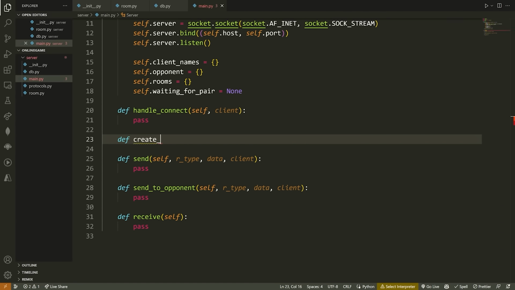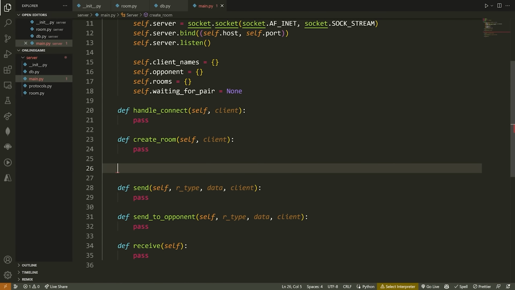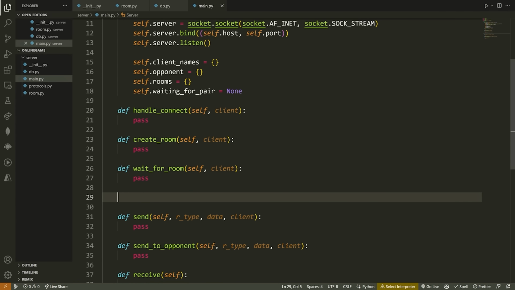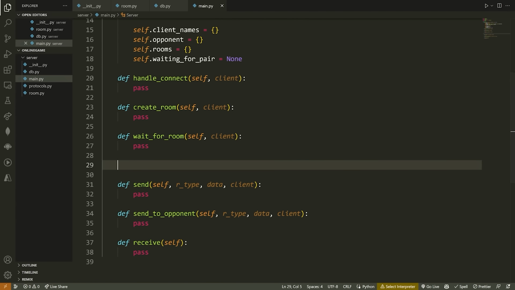Next, we're going to have a create_room function. This is going to take in self and client. And what this will do is create a new room object, and the room will be storing the two different clients that are communicating with each other or that are playing in a game. Okay, next we're going to define wait_for_room. This is going to take in self and a client again. And this is what we'll be calling when we're waiting for a room to be available. So we're essentially waiting for someone else to connect so that we can pair our client with them.